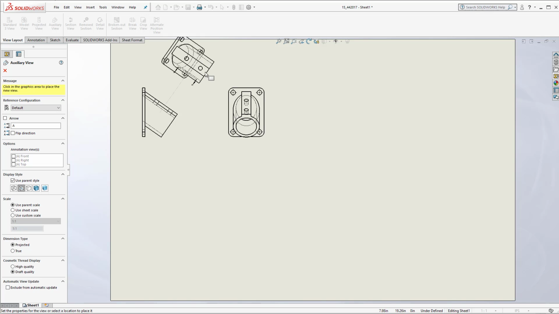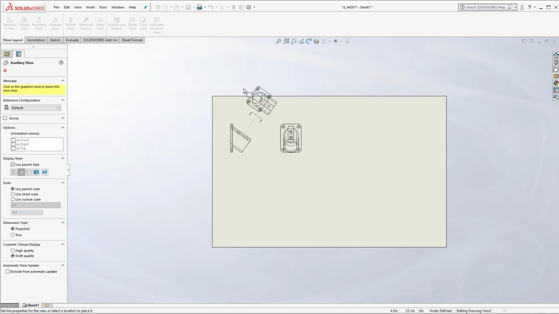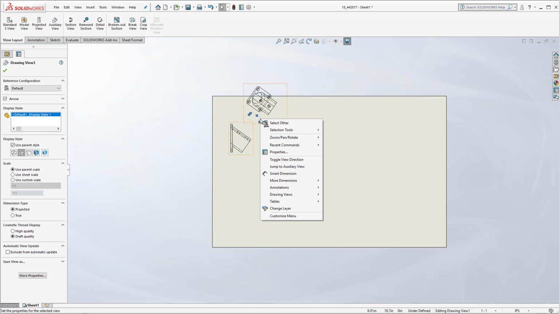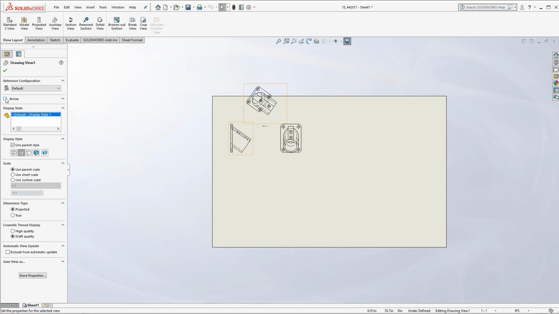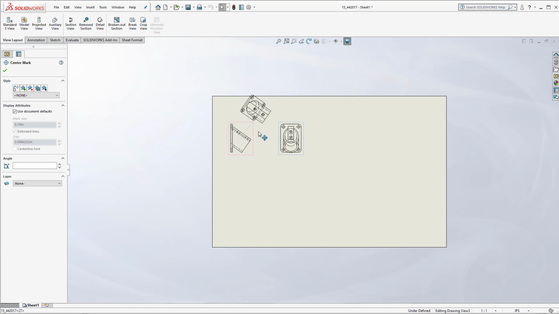Select the Auxiliary View tool from the View Layout tab, then select an edge on the inclined face. Left-click again to place your view. Turn the arrows off and delete the view label. Hidden lines are not shown in auxiliary views, so set them to hidden.